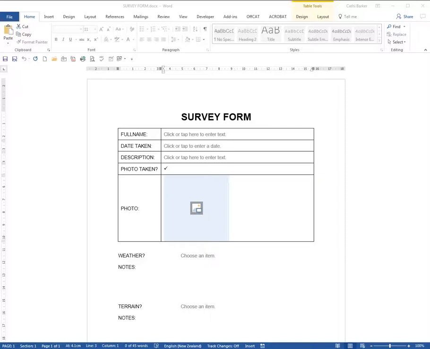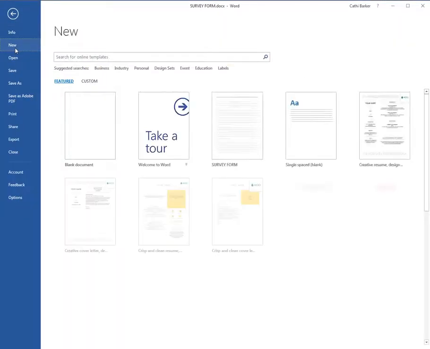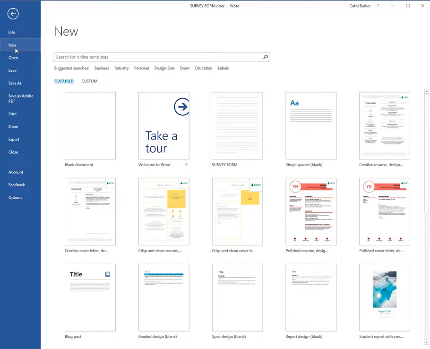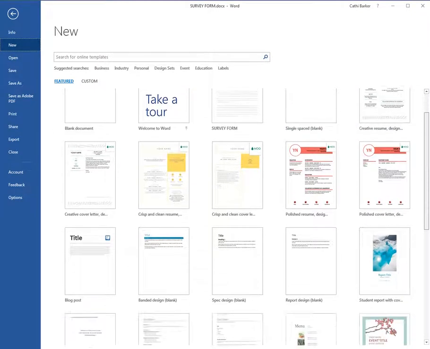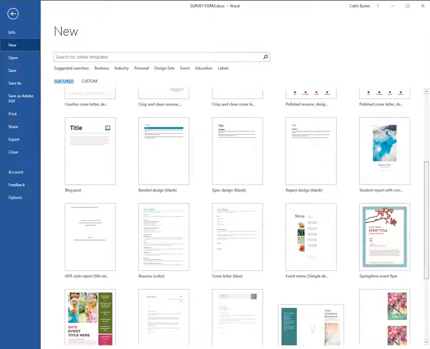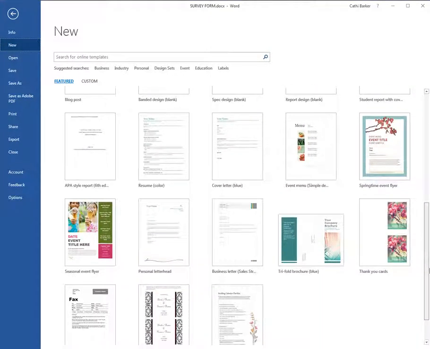Let's, for example, have a look at a lot of the templates that come with Word. The templates are under File in the ribbon and then go to New. What you'll then see is there are a lot of templates listed here, and you can scroll down and see that there are many templates already pre-prepared to save you time.